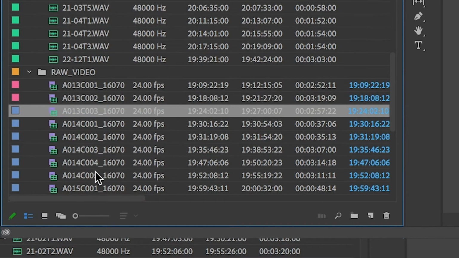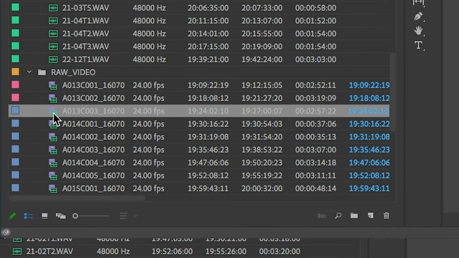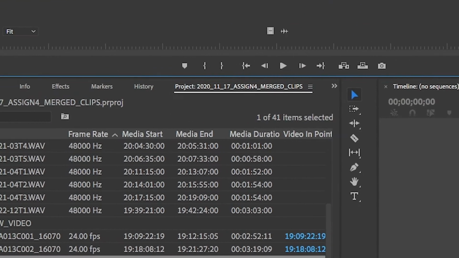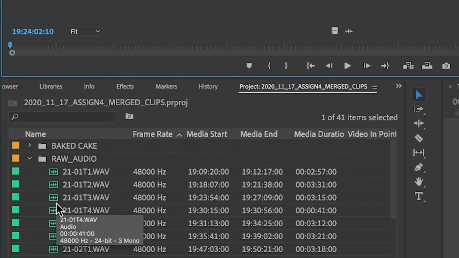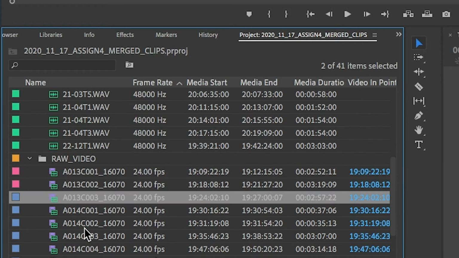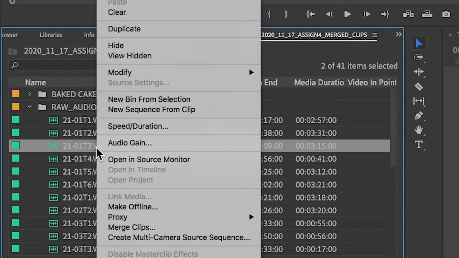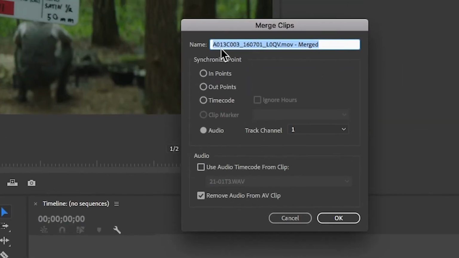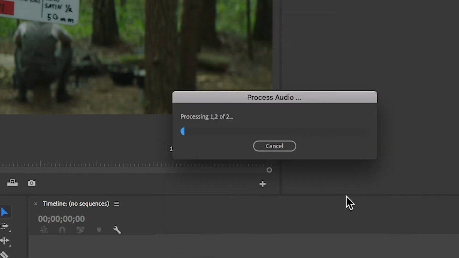So now this is my third one. I'm going to double click the video. This is shot 2113. I'm going to highlight that audio. Now they're both highlighted. Right click, merge clips. It's going to default to the same thing. Okay.